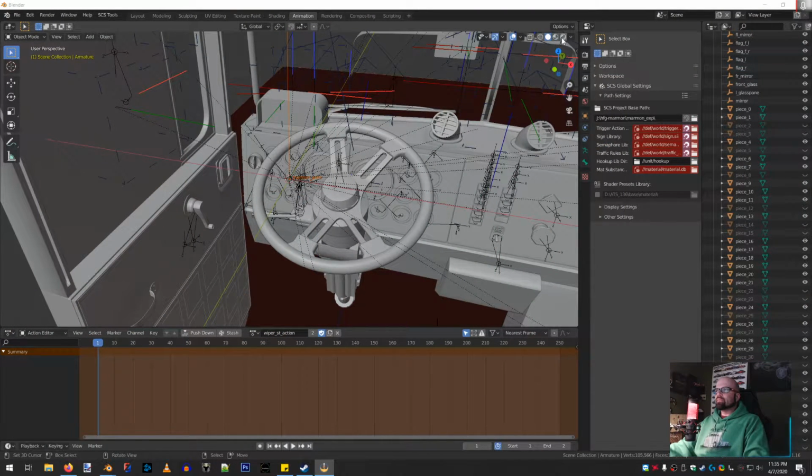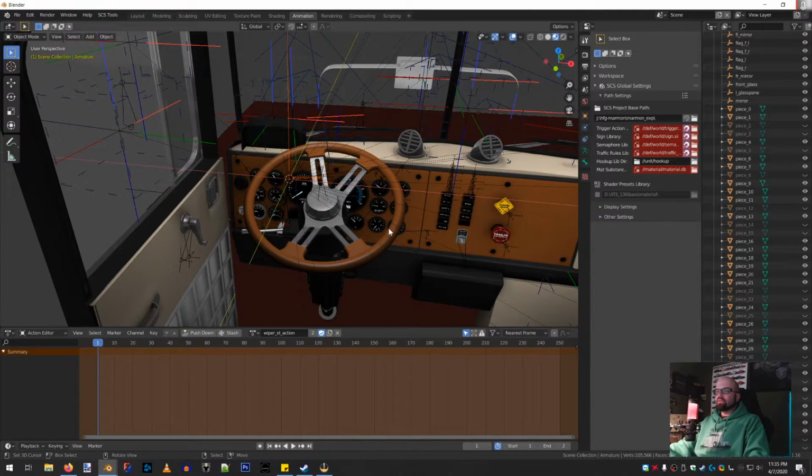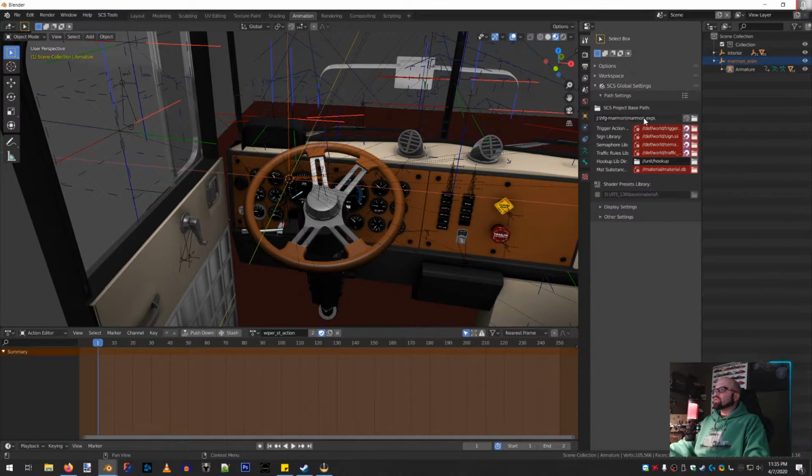This is the Marmon, which I have animated all of the parts here. Specifically, we're going to be looking at windows. What I'm going to do is show you individual pieces that will make your life easier. I'm going to put on my pointer focus so you can see what I'm doing.